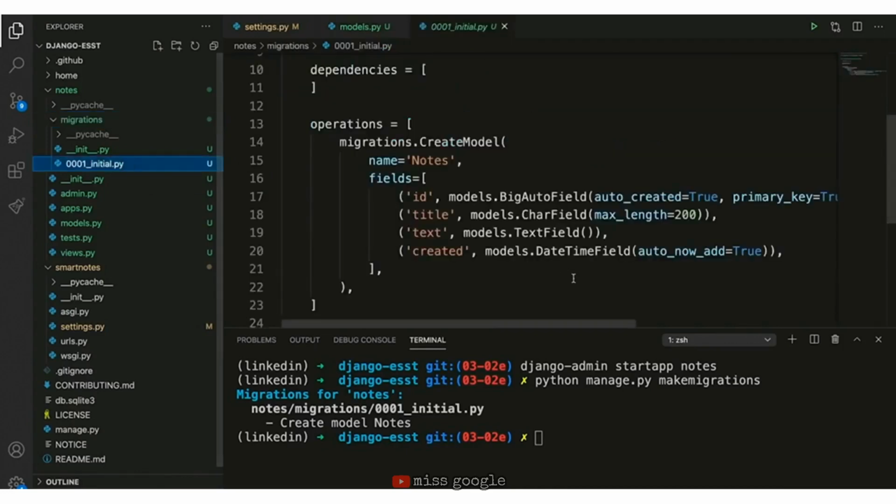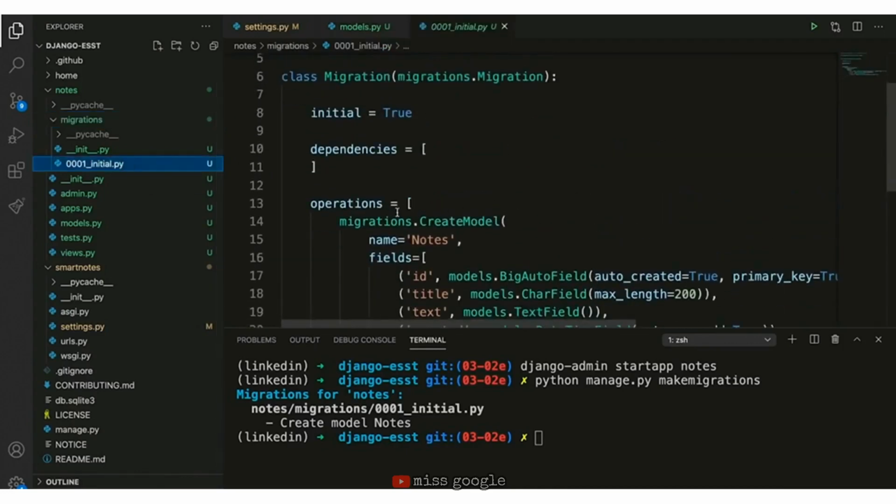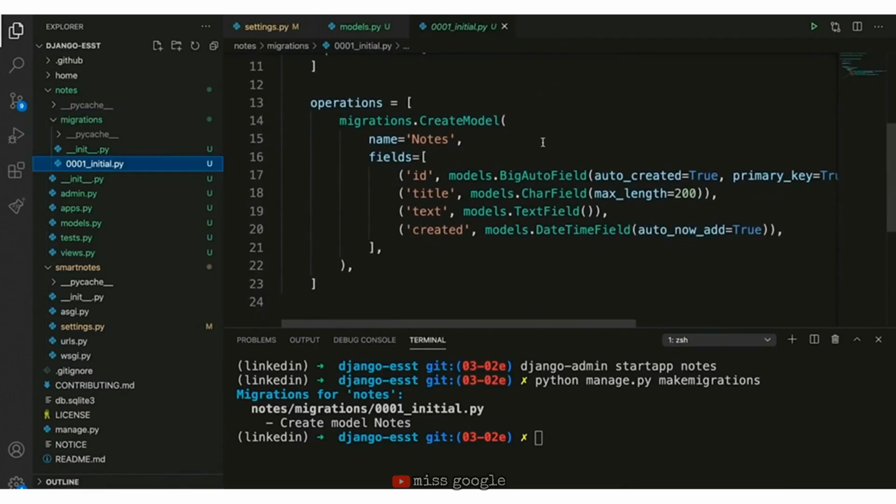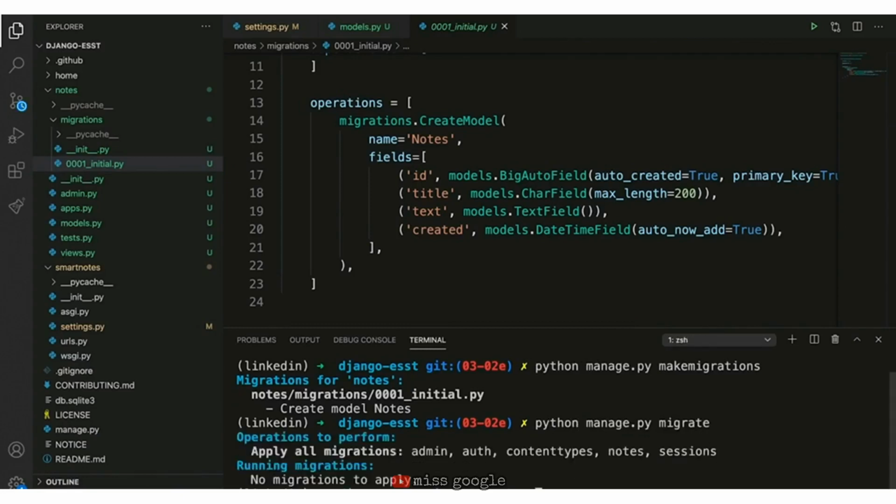If you open this, you can see that this is just a list of operations that instructs the database what needs to be done. So far, we haven't changed anything in the database. We just created the set of instructions, so everything continues as it is. What we need to do now is apply the migrations. So we can run python manage.py migrate, and we're done. The changes were applied to the database and we have a shiny new table.